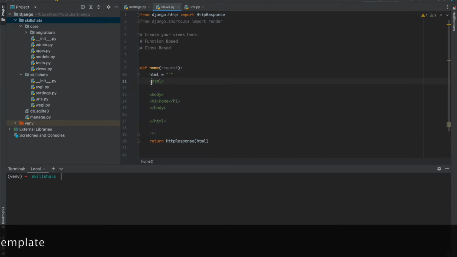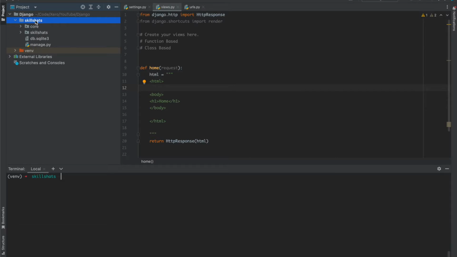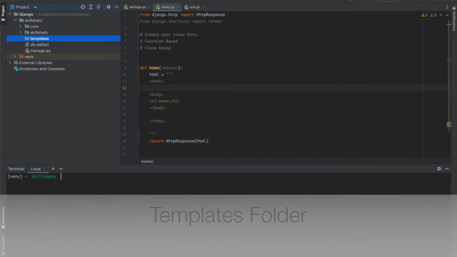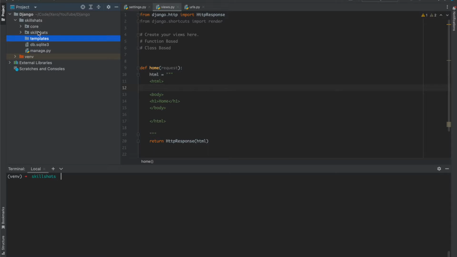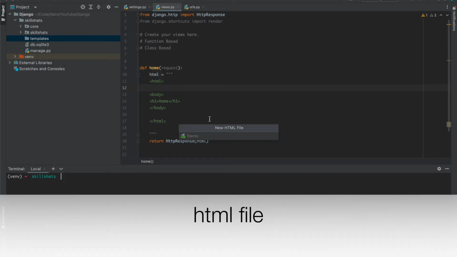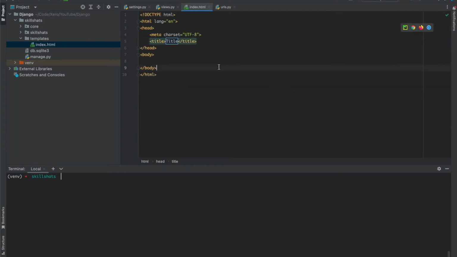To do this, first we will create a templates folder in our root directory. So let's create templates. In this templates folder we will create an index.html file, or anything that you want. I'm creating index.html. So here is our index. I'm just giving a title, home, and a simple home page. So this is our simple HTML page.